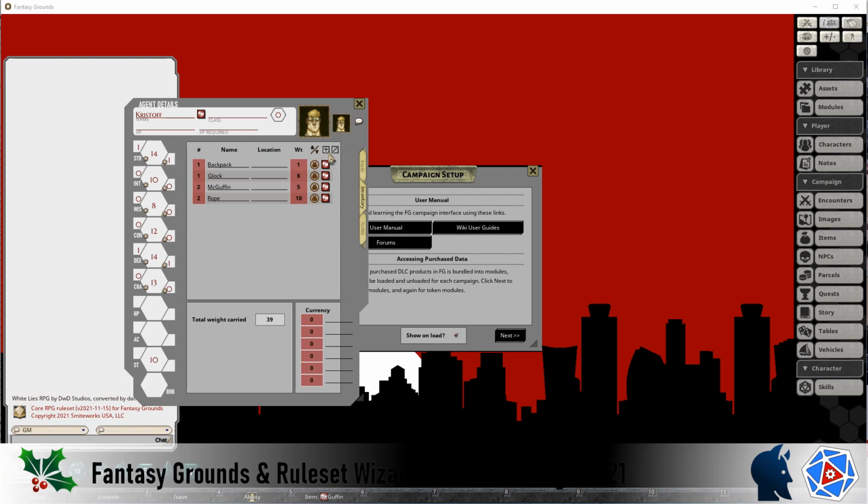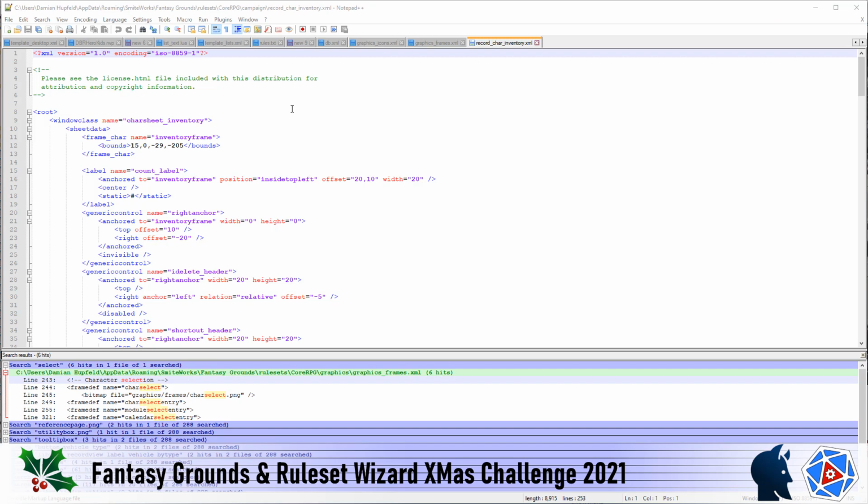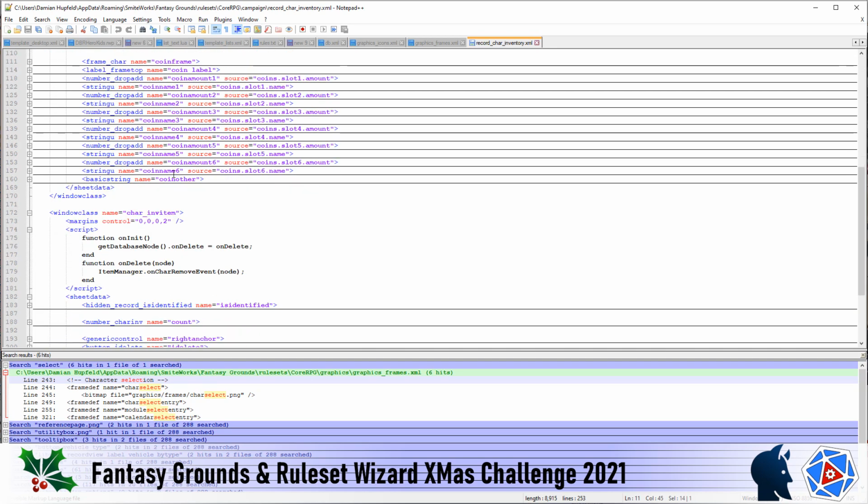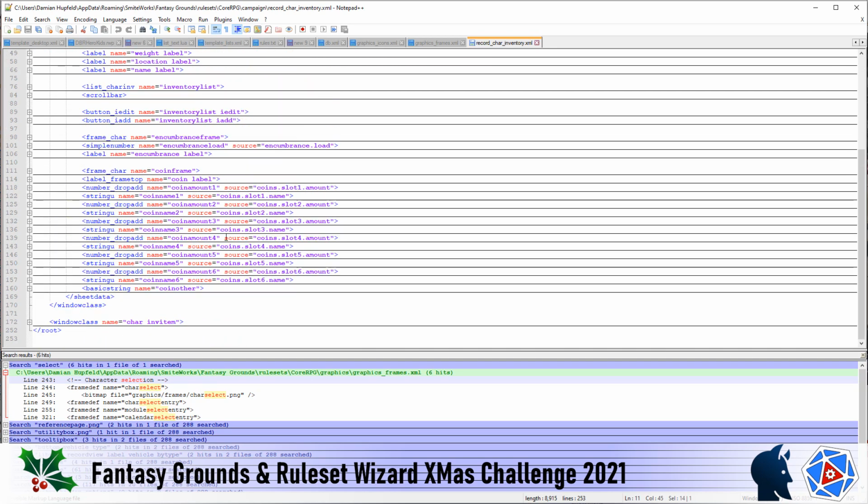So the first thing to do with this is the window class char sheet underscore inventory. What we're going to do is look at the Core RPG window class for that. I've opened up that file from Core RPG, and we've got 1, 2, 3, 4 levels deep until we start seeing the names. So I'm just going to go Alt 4 in Notepad and it collapses it down so I can see what we've got.